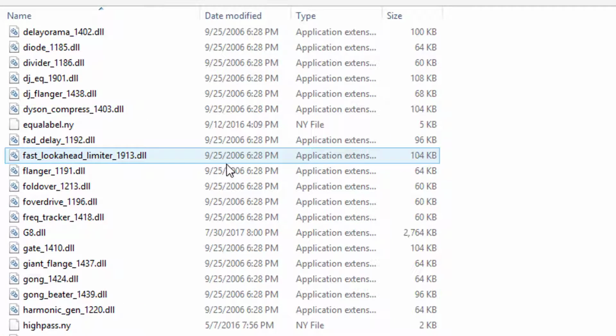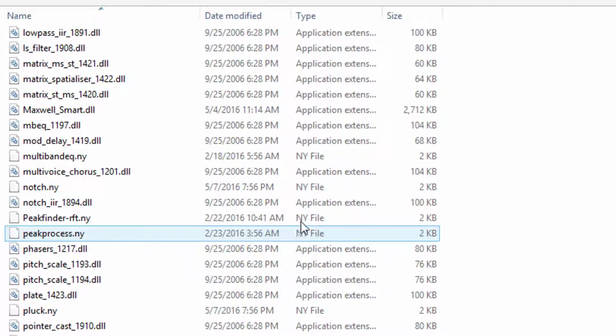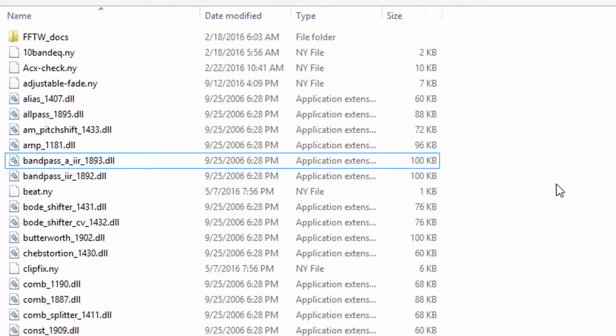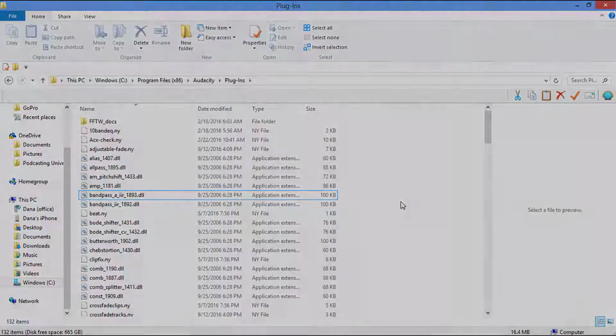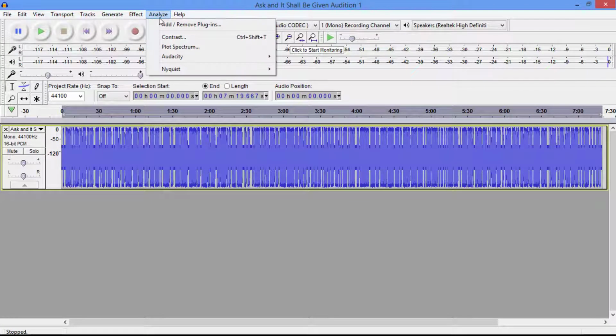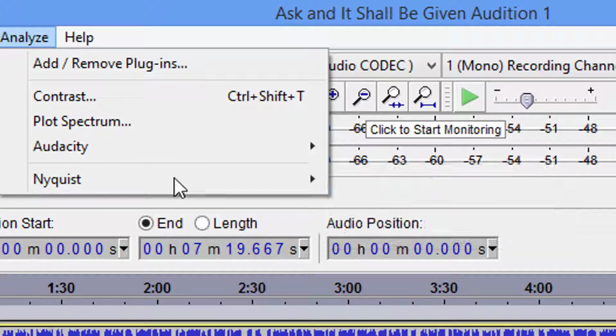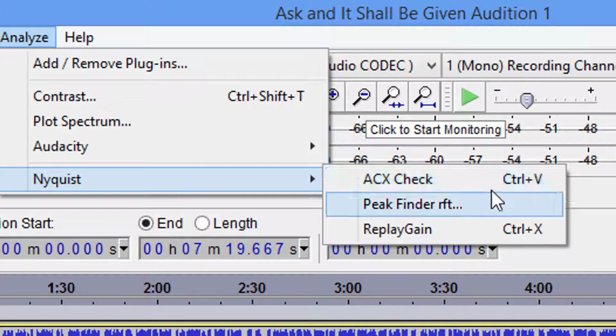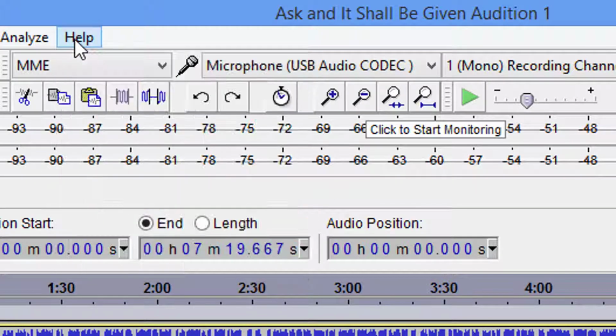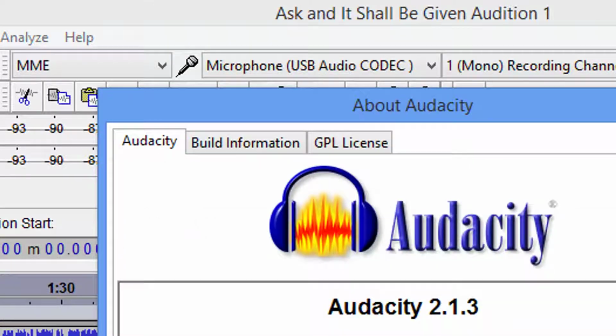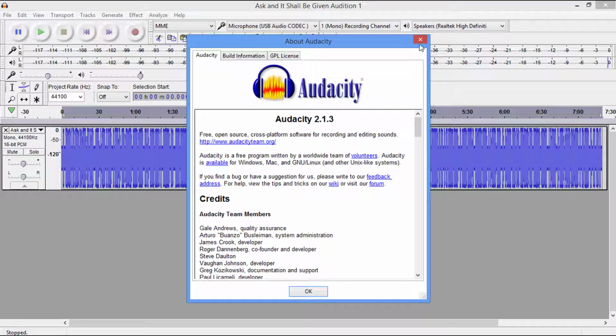So, like I said, if you come down here and you do all that, that way when you go back into Audacity, you won't have to go through those great big long lists to where you have them all and to where they look like this. See, I did the same thing with Nyquist. These are the three things that I keep in here. I keep the ACX check, the replay gain, and this is where Audacity, this is version 2.1.3, I think. Yeah, 2.1.3. Okay? That's it.